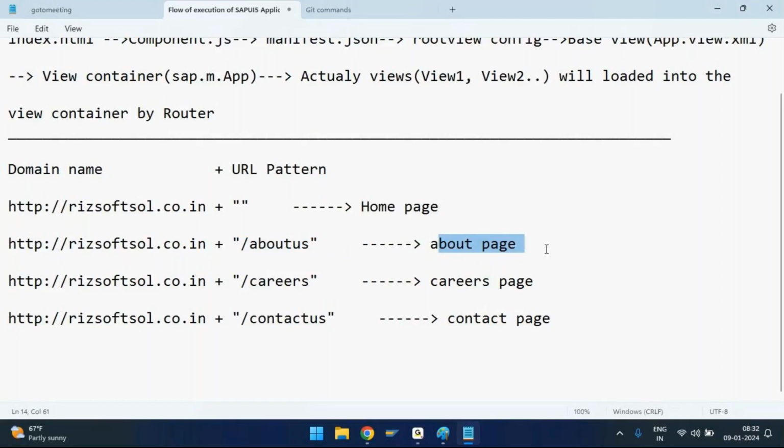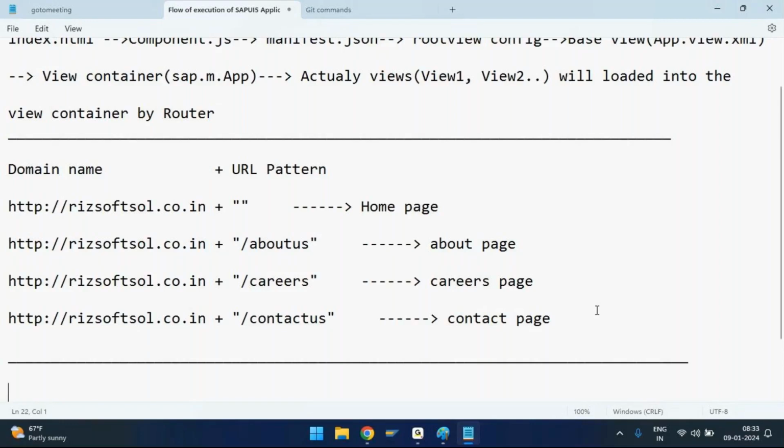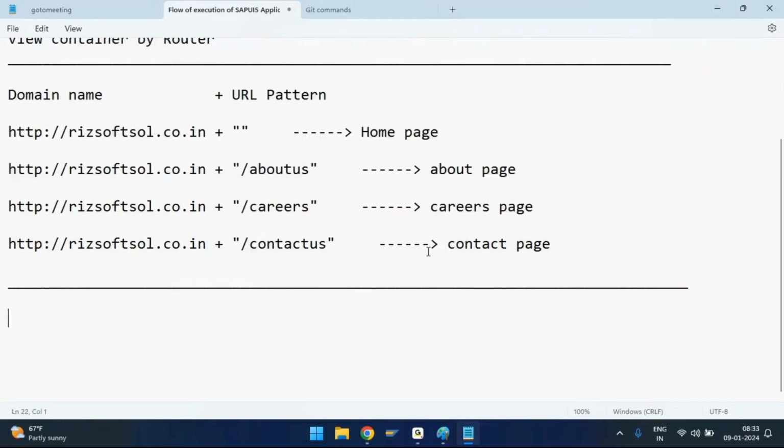Now, in our web application, how many pages do we have? We have two web pages, that is view 1 and view 2. Now, you need to decide some URL patterns for these views, and you need to configure that particular mapping, like on an empty pattern which view should come, and on the other pattern which view should come.